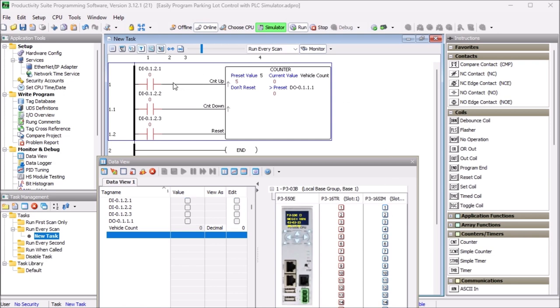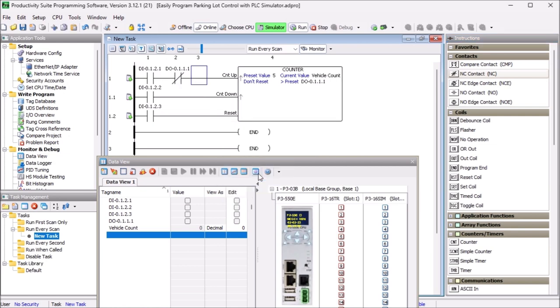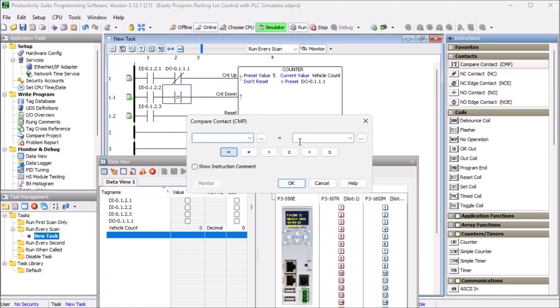We add an output contact for the counter up input. If the output is on, the counter will not increment. And a comparison is added to the count down input. Decrement input will not work if the vehicle count is less than or equal to 1. If the count is below 1, the input to decrement is disabled.